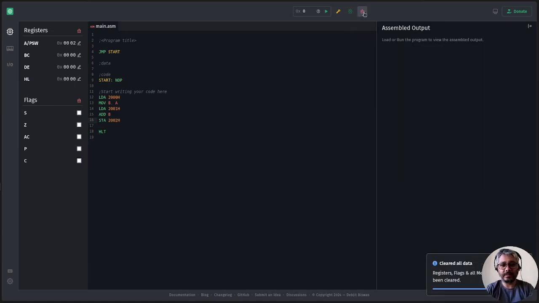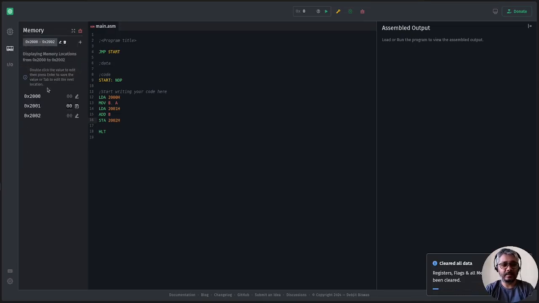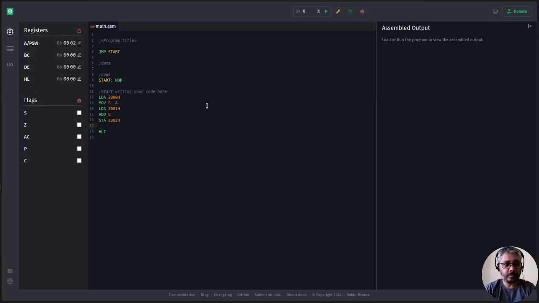Okay, so be careful when you click this, because what just happened is that I also cleared this memory, which I had entered. So be careful, if you have entered a lot of numbers in the memory locations, they will all be lost. So let me just reverse it. So this should be fine.